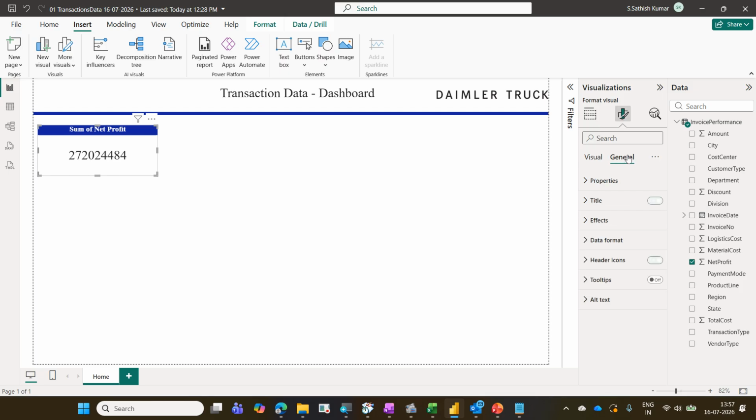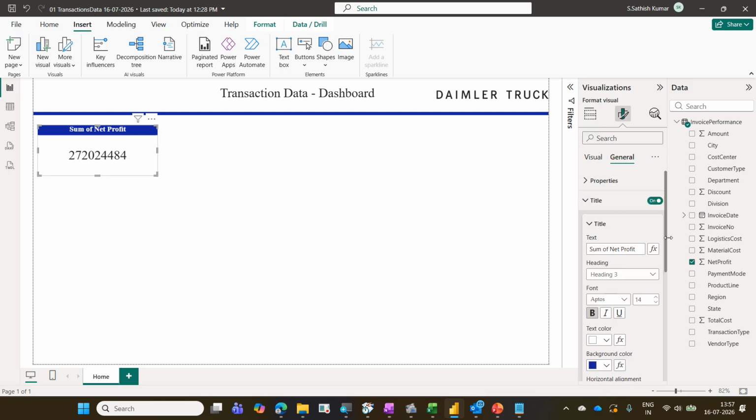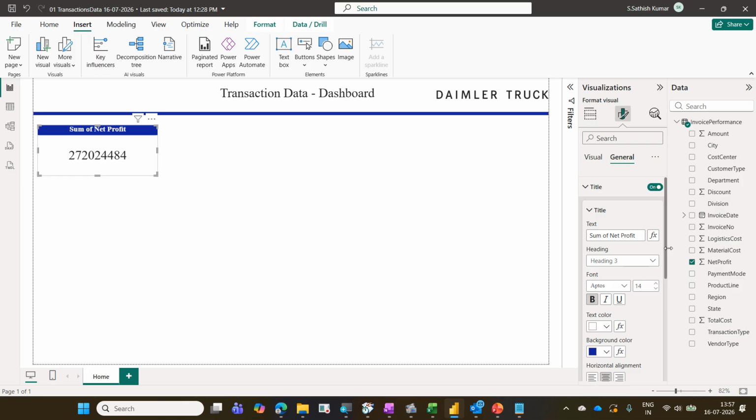General, title. So what are all the changes? I have gone to general, switched on the title, typed the title, bolded it, changed the font text color, background color, and this alignment. Okay.